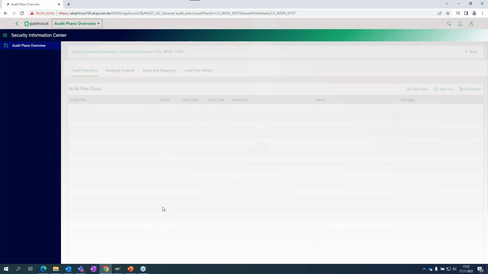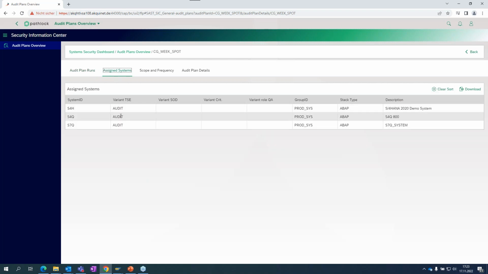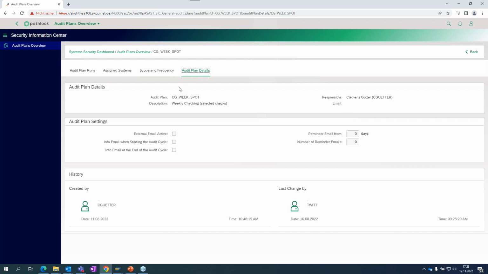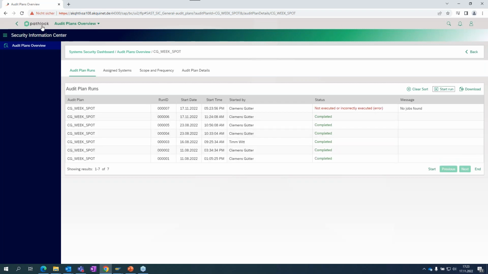To show you how this can work, we have here an overview about the runs which are scheduled. You have the systems which are integrated. For example, we have here 3 production systems. For demo perspectives, you have the scope. It's only a technical scope. And you have here some details, but as I said, I don't want to go too much in detail. You can start and run here immediately to have the latest data. And okay, so this is the demo perspective.